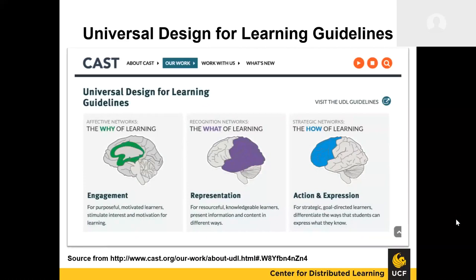Engagement meaning that students vary in what motivates them in their learning. And so it's important to vary the types of activities that students participate in, such as sometimes have group work, sometimes have independent work. And on to the next section, representation. It's important to vary the way content is represented so that they also will have opportunities to learn in the way that they wish to learn or that's best for them with the different types of content that's offered.